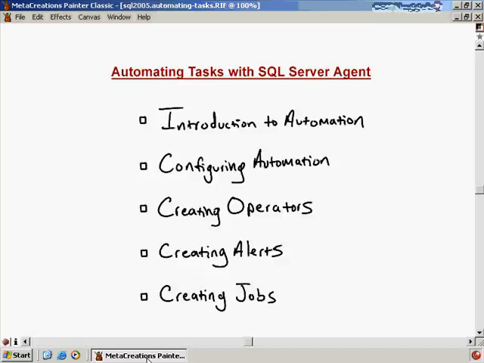So that's what we're going to be covering in this video, a big look at automation. We'll first take a big look at an introduction to automation. I'll get you familiar with the SQL Server Agent service, which is really the heart of automation, and all the components underneath the SQL Server Agent service and how they interact with one another to make automation possible.